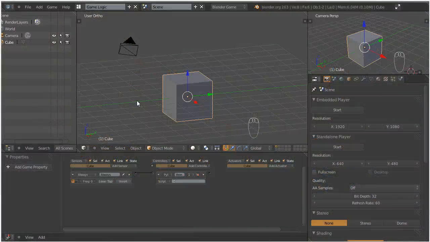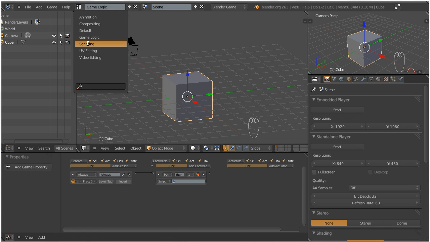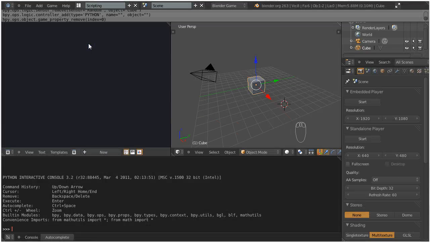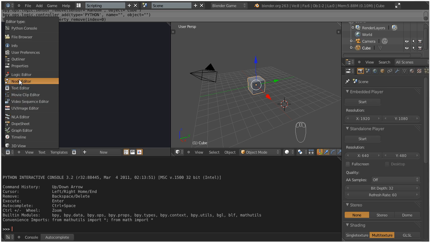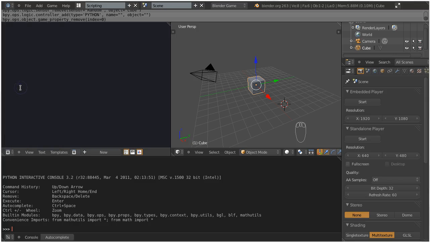There are a couple ways to access the Blender text editor. One way is to change the layout setting to scripting, as we did for the game logic layout. Another way to access the text editor is to just change any one of the viewport settings, seen at the bottom of every viewport, to text editor.